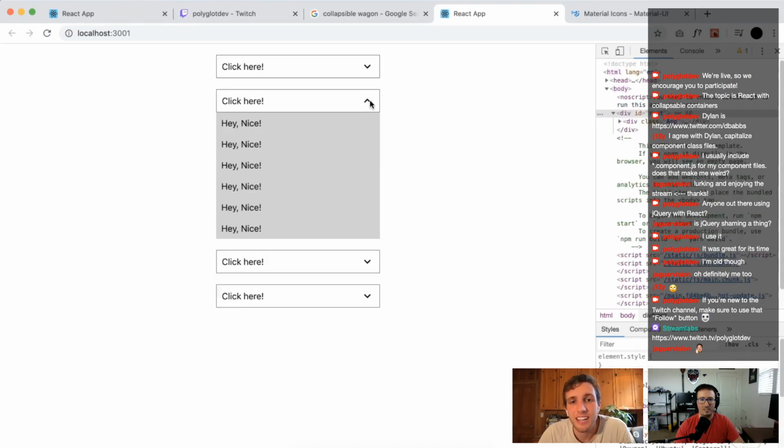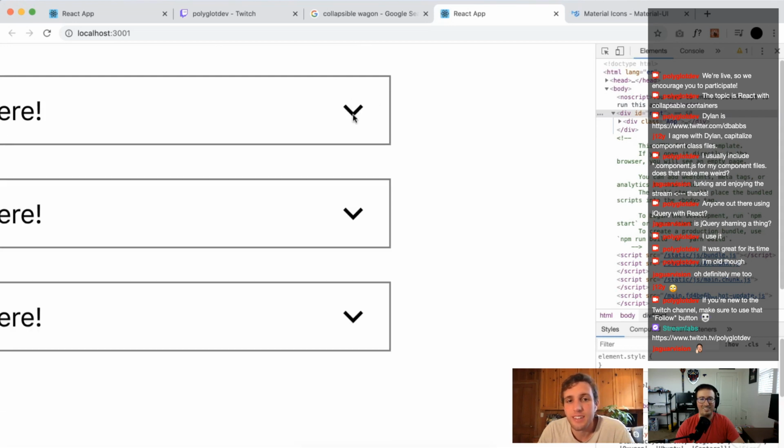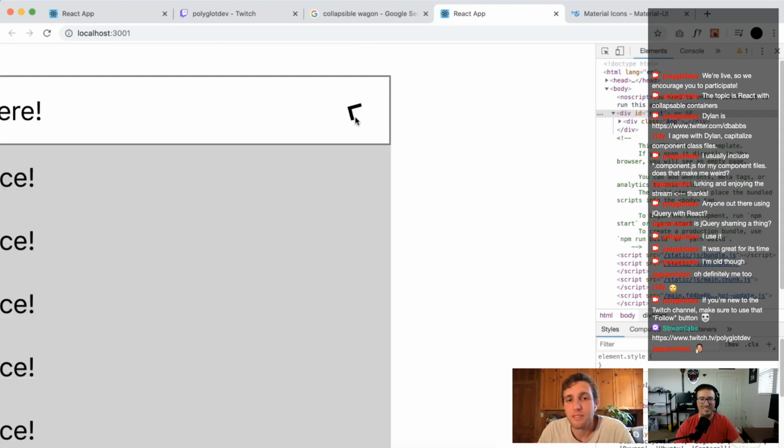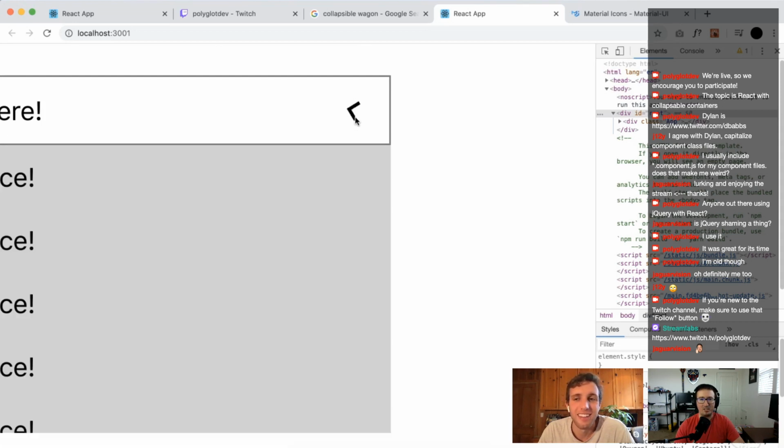You'll now see that this rotates. So if we're using two different icons, you can now get this nice little effect on it as well. This is a fancy little application.